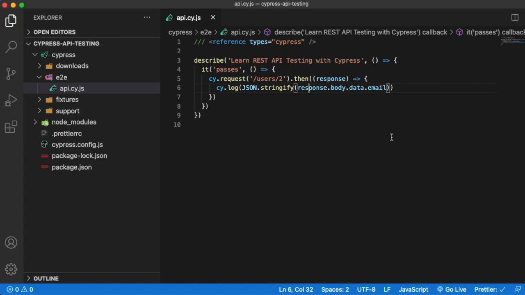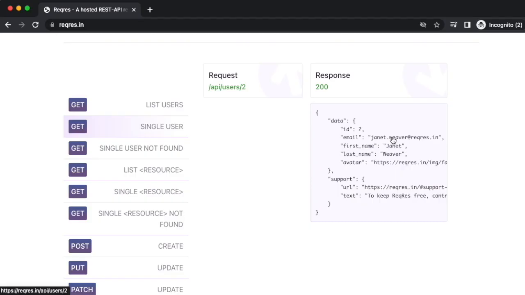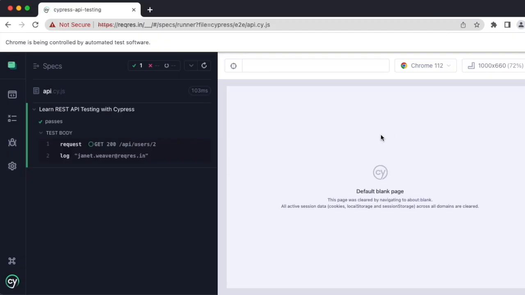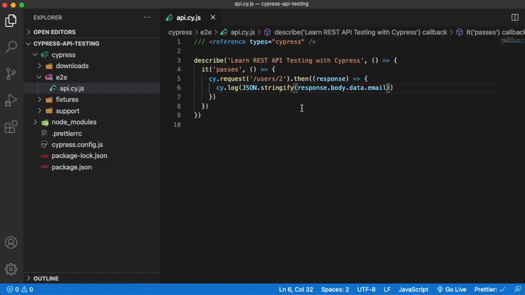So let's save it, and let's go back to Cypress, which is here. And as you can see, the test ran again, so we can also run it. And as you can see, after this request, we logged just the email value. And in a very similar way, you can log the header. So let me show you. We can also create one more log. So let's just copy paste it. And here I'm going to change it to headers.